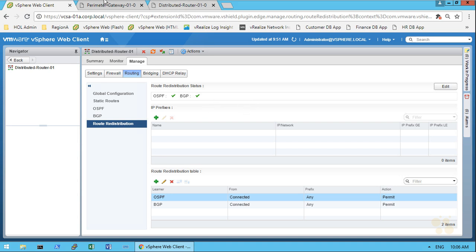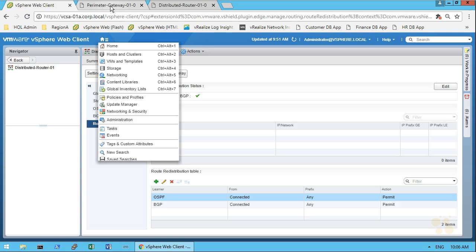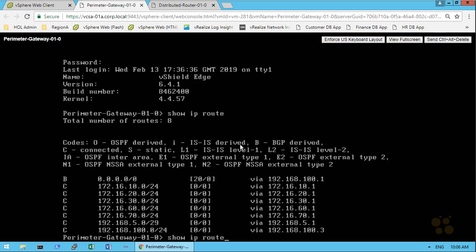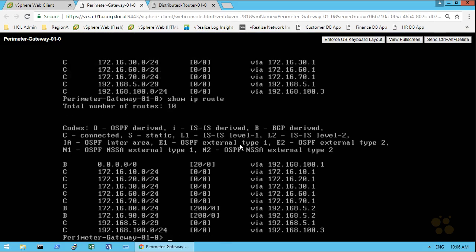And now let's take a look at the perimeter gateway tab that we already have open, and we can just up arrow and show the IP route again. And take a look, my friend. We have a couple of new routes, 80 and 90, now learned, which are available to route via 5.2. Why is it not 5.3? Remember, 5.2 is the forwarding address. That's the ESXi DLR address. 5.3 was the control information. That's where the information came from.